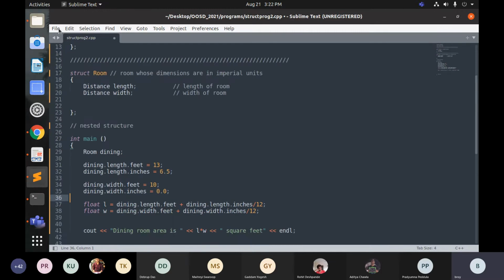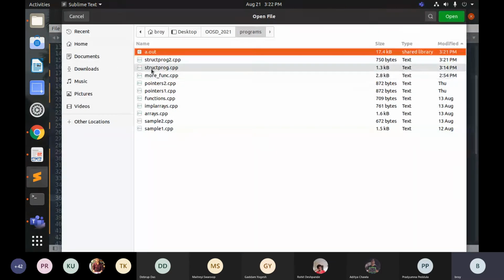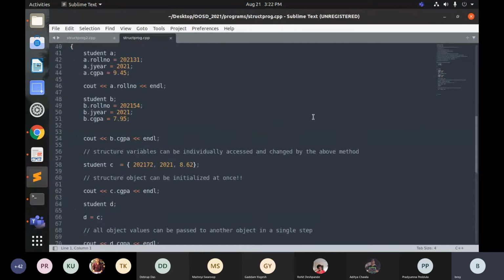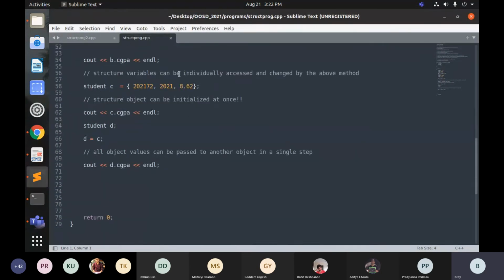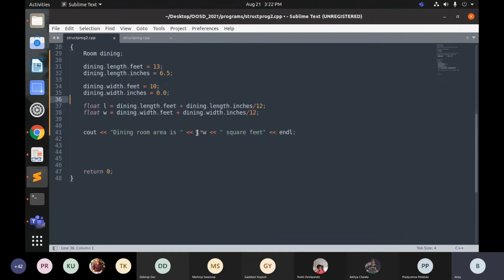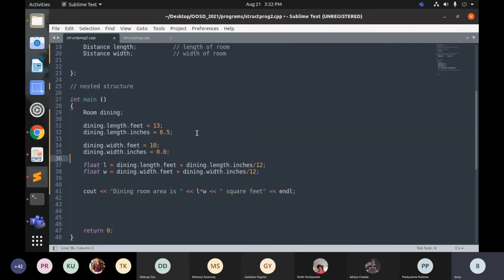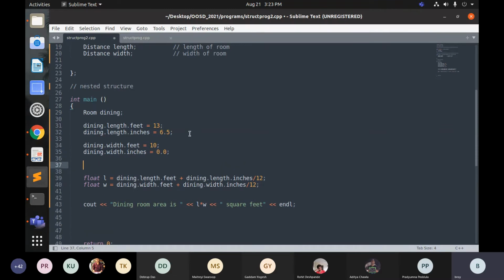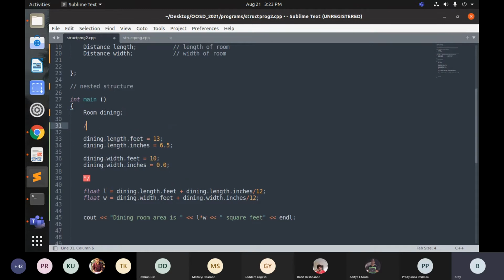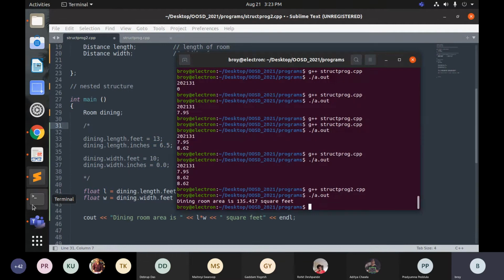Let me open the other program. Normally, non-nested structures were initialized in one step in this way, but we now have nested structures, so instead of writing all this, I'll just comment it out and we'll see if what we do now has the same effect. This was 135.417. Okay.